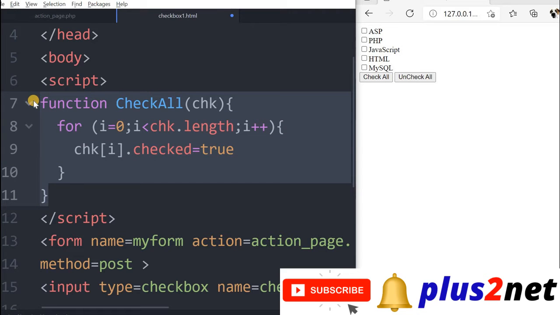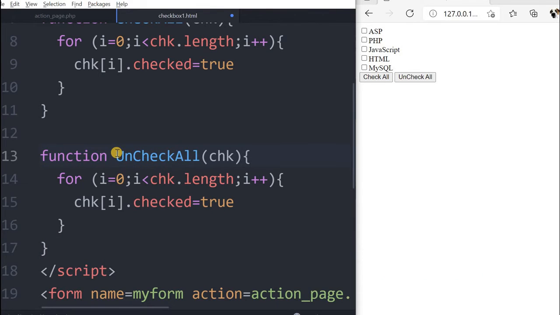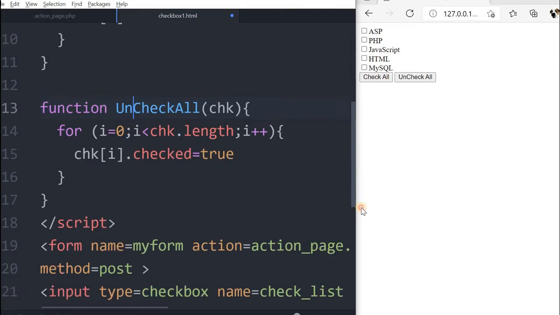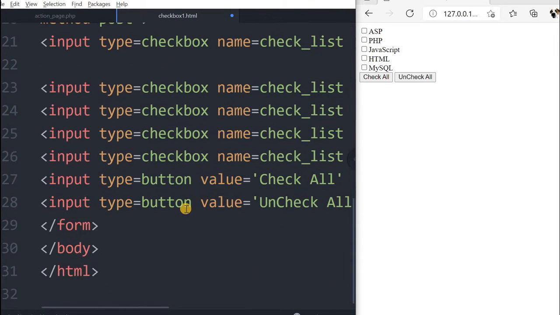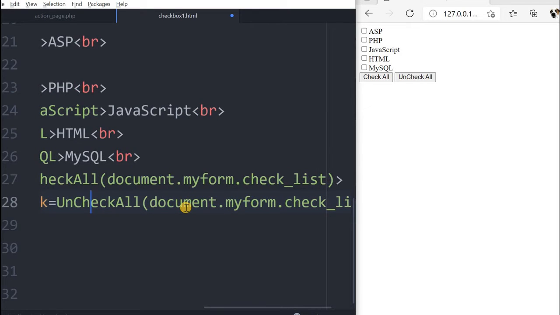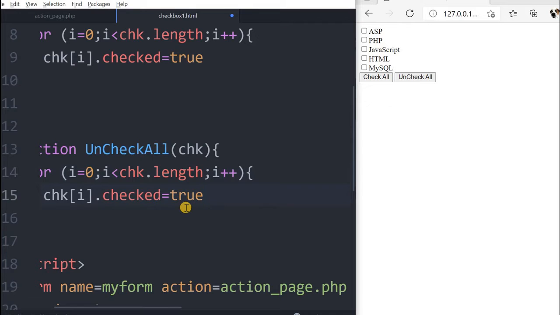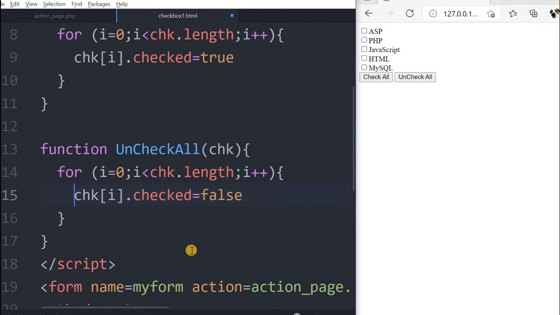Now I'll copy this and paste it here. We'll say uncheckall. Now for the other button, when you click it, you can see here below, in the input button value, I am calling the uncheckall function. So I am writing this code for uncheckall, but here I will make it false. So this is the only difference here.